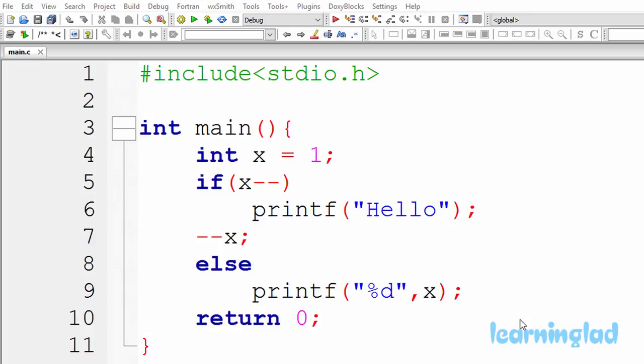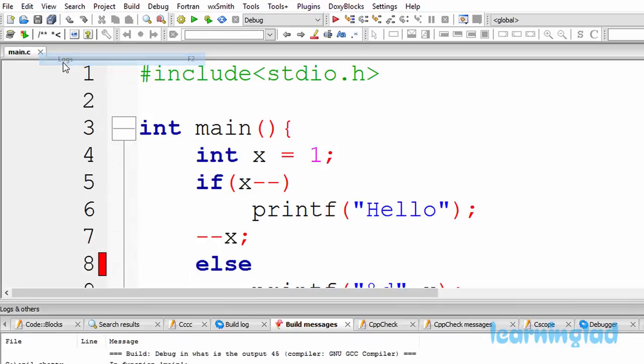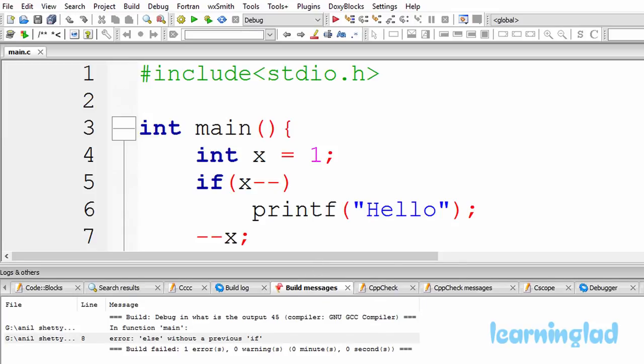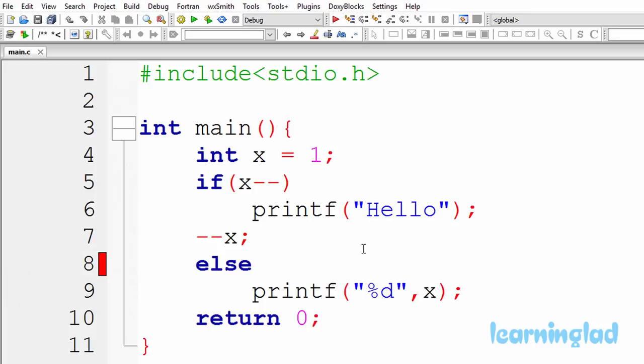Alright, now I guess you have an answer for this program. I'm going to build and run this. So build and run, and then we get a compilation error. If I open up the logs, in the build messages it says the error is at line number 8: else without a previous if. So I'm going to close this window. Now the error is here at line number 8, and it says else without a previous if.